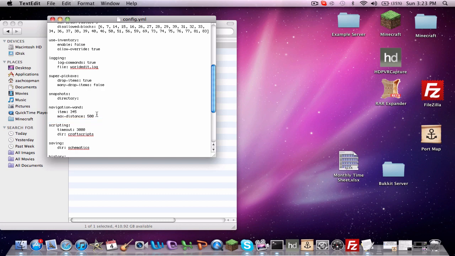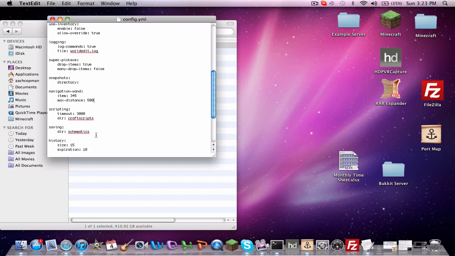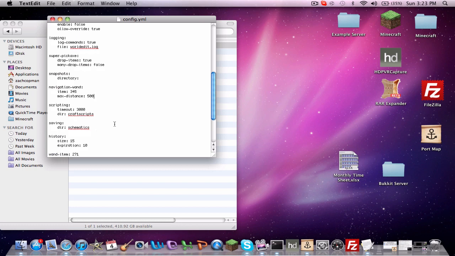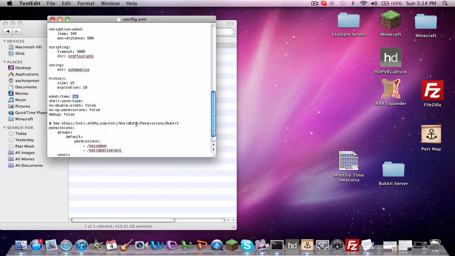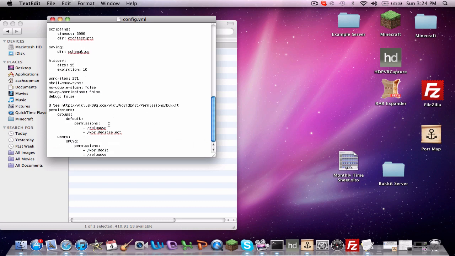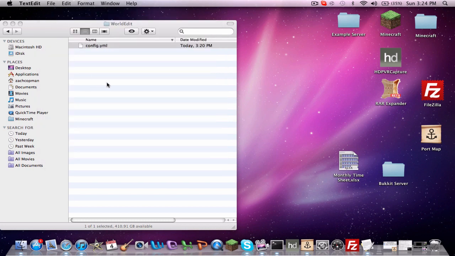The max distance default is 100, but I set it to 500, so we can teleport even farther. Scripting, couldn't tell you. Saving, I don't really know what that is. History, couldn't tell you. Wand, I don't know what that is. I could look that up, but I don't really know. Like I said, I know very little about this config file. And here are the permissions, for how you set up permissions for WorldEdit if you don't have a permissions plugin already set up, which I do, so don't worry about that. I apologize, guys. I don't really know much about the config file.